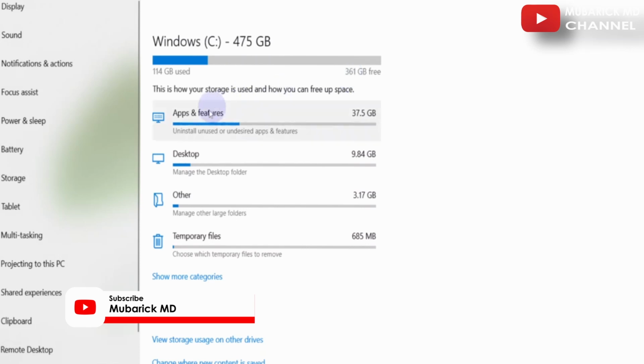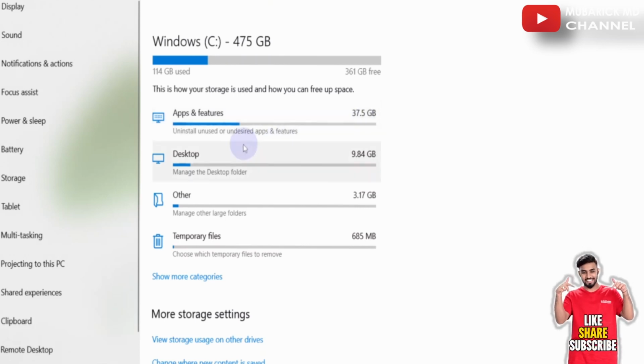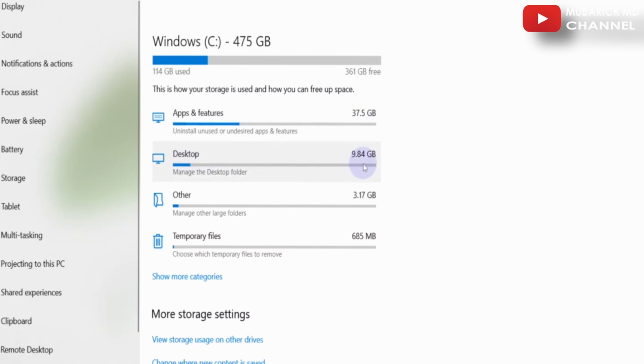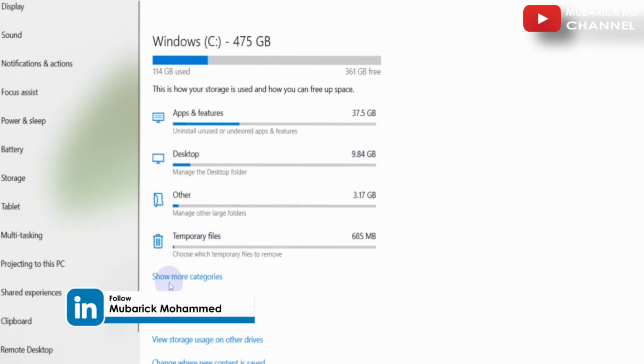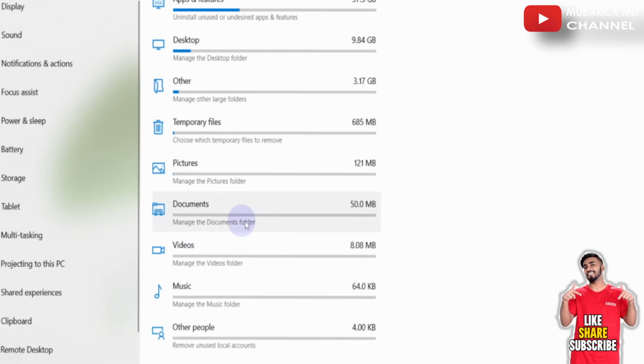So to proceed, you can see the various apps and the usage that it has overall on this machine. So the apps and features, we have 37.5 gig. The desktop, we have 9.84 gig. And the others, you can continue to show more categories. When you scroll down, you could see the various individual files and the sizes it is consuming on this device.